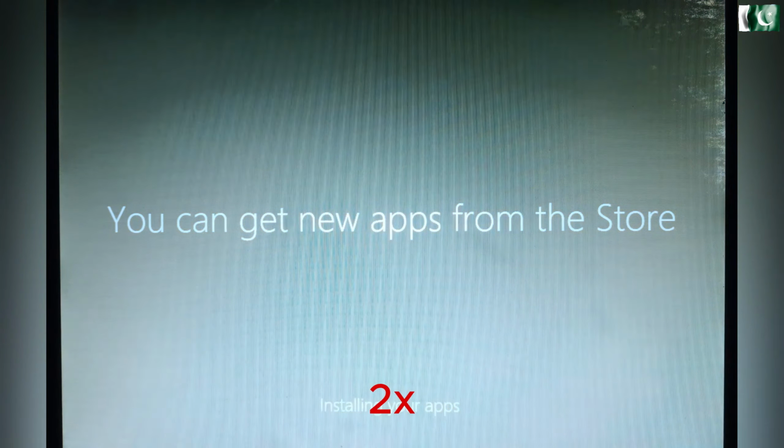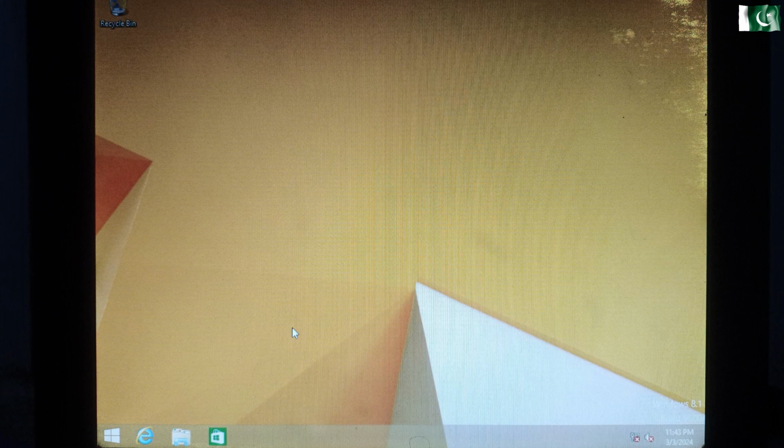So finally Windows 8.1 has been installed and you know how to install any Windows.